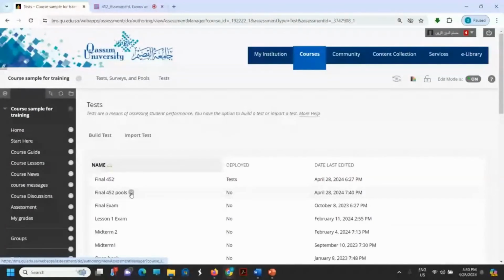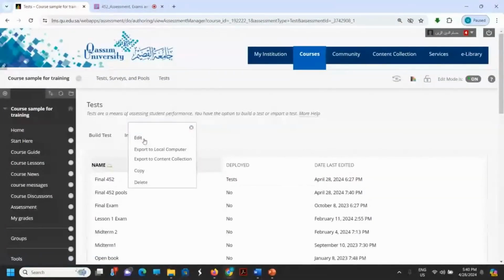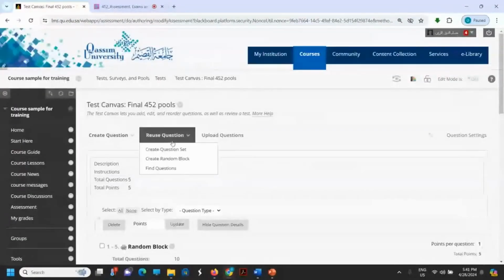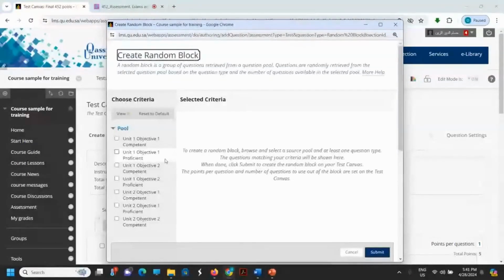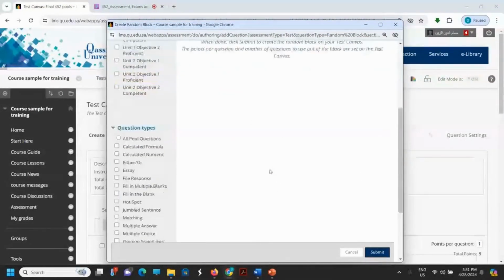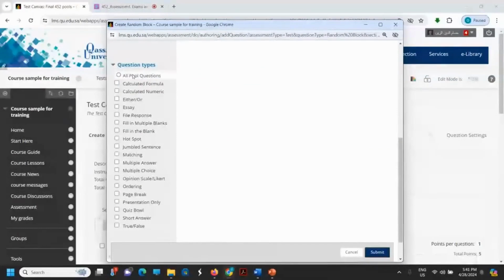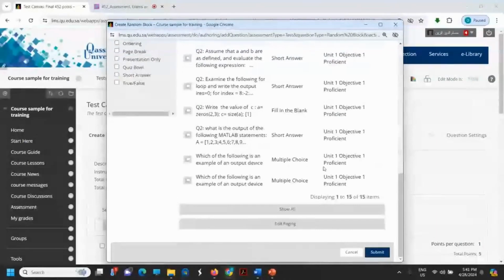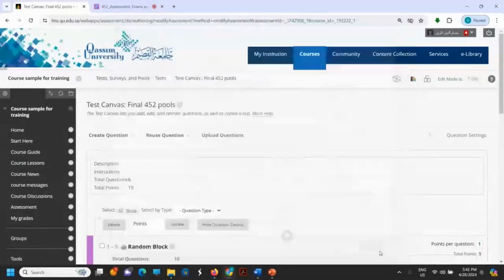Okay, now if I want to add something again, then I can click edit. I need to add another random block. Then here, create random block from unit 1, objective, proficient. Then the level of difficulty is more difficult now from the previous one. It's yes, I will take all the questions. I have 15 questions here in my bank. I will take all.